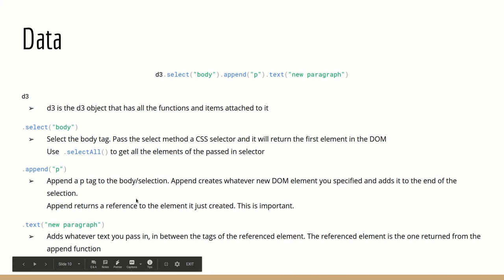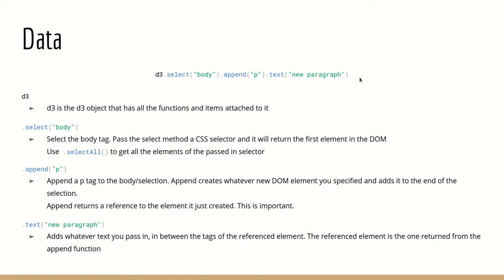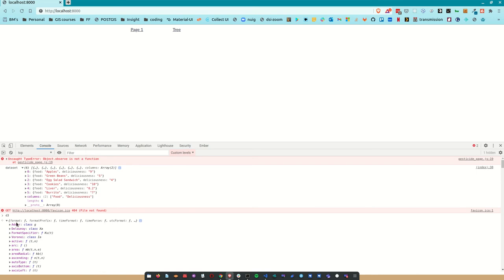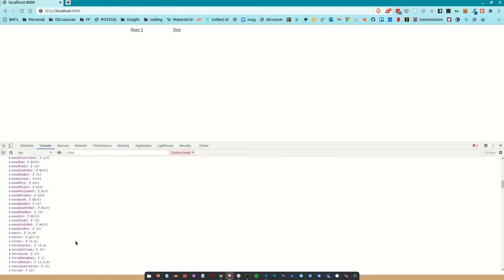Okay, so the line up here is a typical, if simple, D3 line of code: d3.select body, append p, text new paragraph. Again, d3 is the D3 object that has all the functions and items attached to it. We can see that if we go to our page in the console and type d3, that will show us the object, and you can open it up and see all the functions that are available to us.